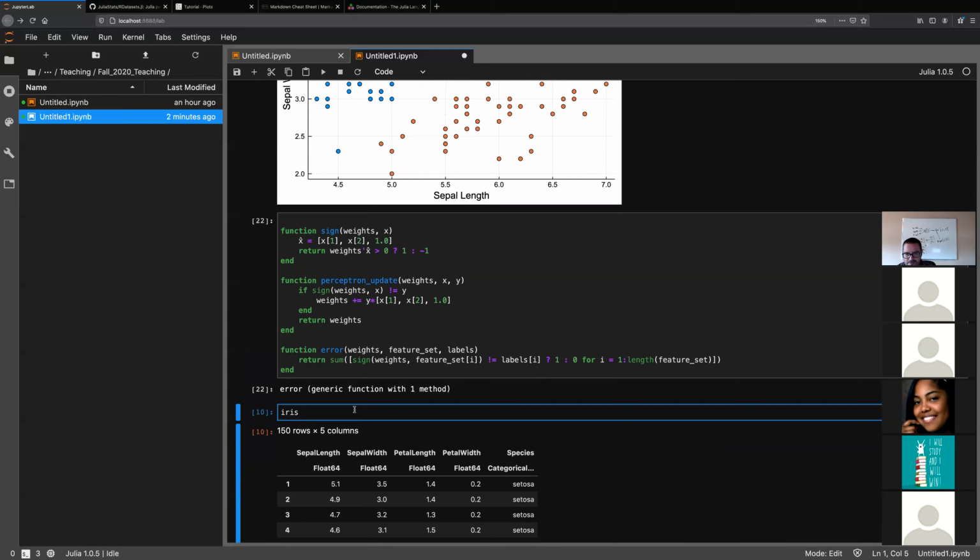Okay, so now let's implement the actual algorithm. And notice that I'm breaking up this problem into a bunch of functions.